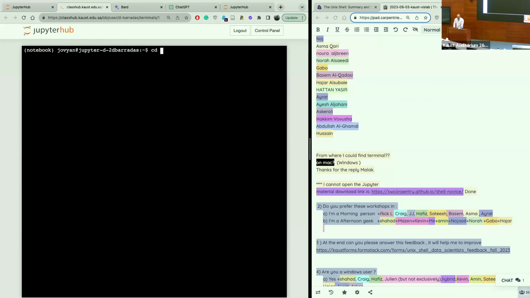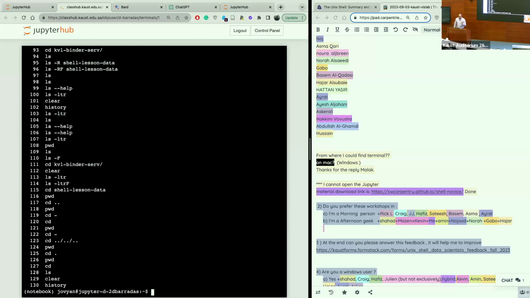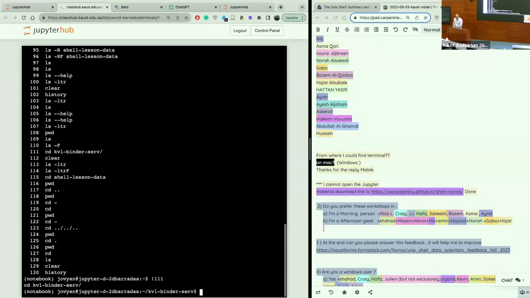So let's get back at it, okay? Like I was saying, there is something beautiful about this thing: it will register everything you've done, and it's going to put numbers on it. Say you want to do something and you're very lazy, or you have one hand because you broke your arm, which happened to me. You can do exclamation point 11, for example, and that will tell it to execute line 11 from my history, which is cd. And now it executed that.